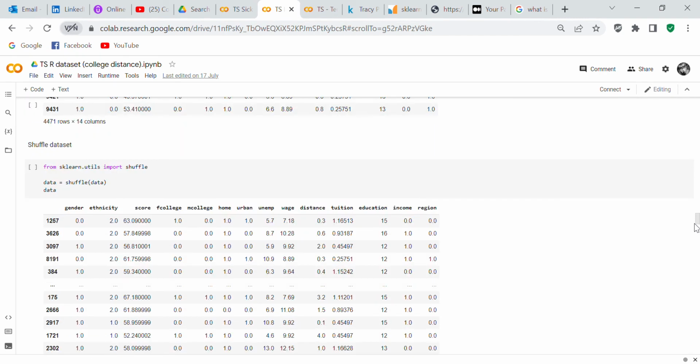And then I shuffled the data set. I use sklearn to shuffle the data set. There is a way that you can do it in pandas, but it's more difficult and has more code in it. So sklearn has this little function called shuffle that you can use.